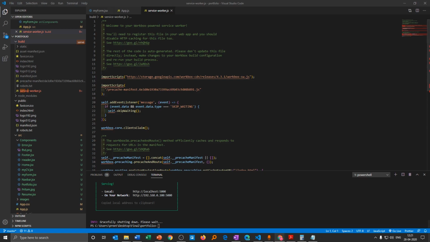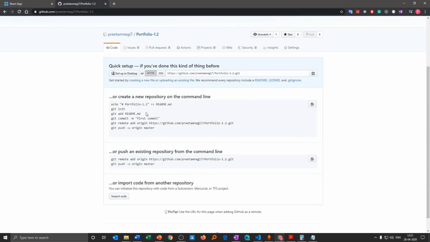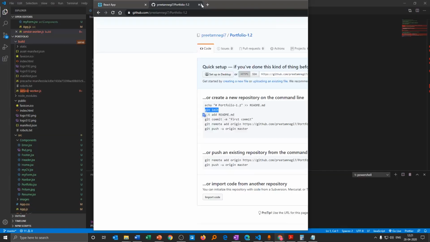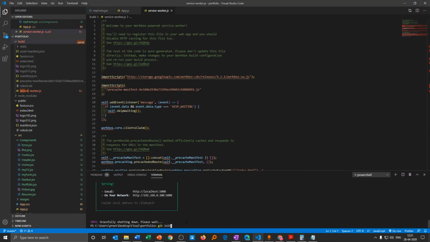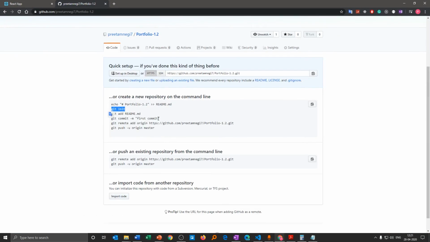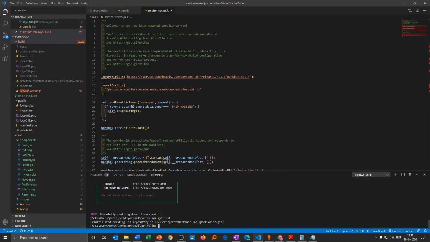Now we're gonna perform these steps which are given here as well. So first step will be git init. So let's type git init. Second step will be git commit -m, and then you need to type your message. So let me just type this: First commit.